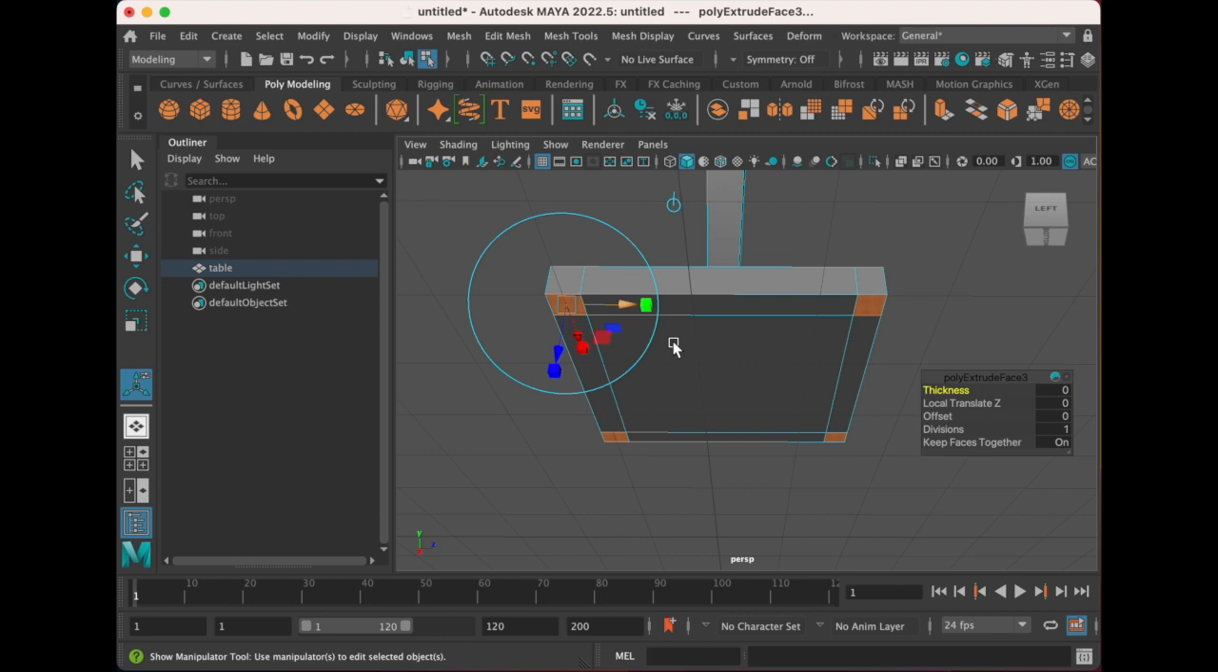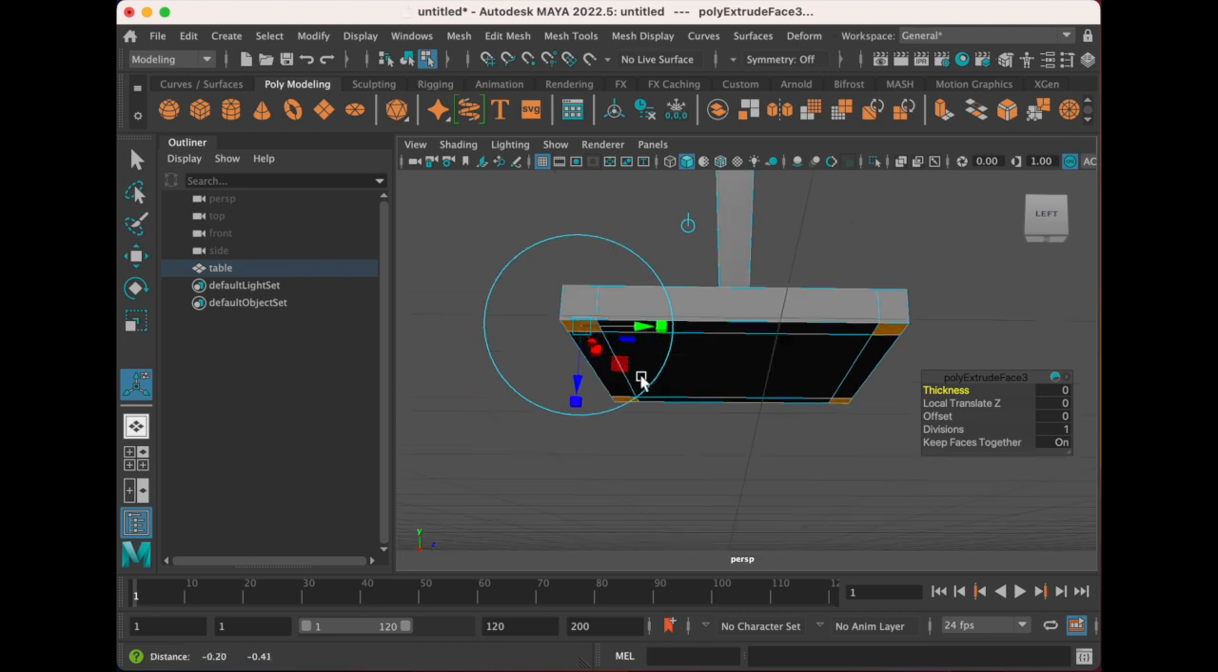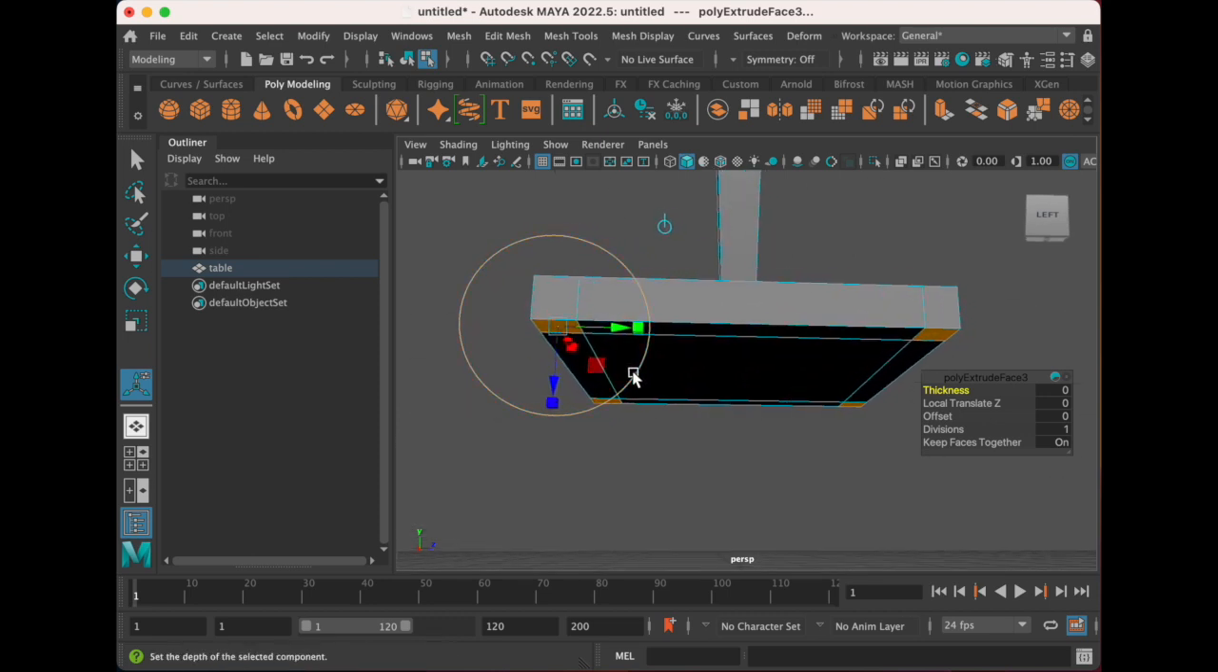You'll notice that your manipulator will show up on just one of the four faces. Visually it makes sense. Basically, this is going to be our home base, the one that we're going to pay attention to. You may notice yours is in a different location. Just know that it doesn't really matter which corner the manipulator shows up on, as long as you follow the same procedure.